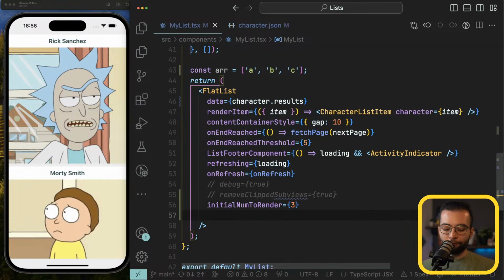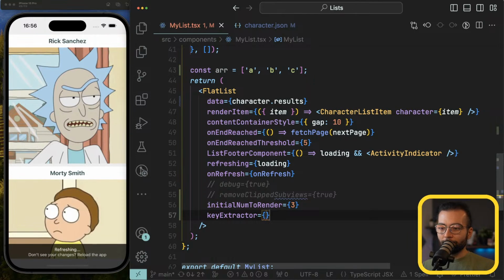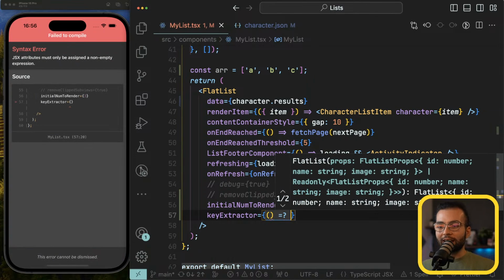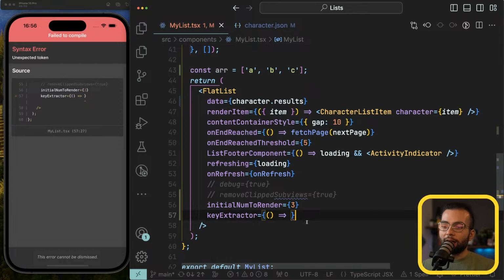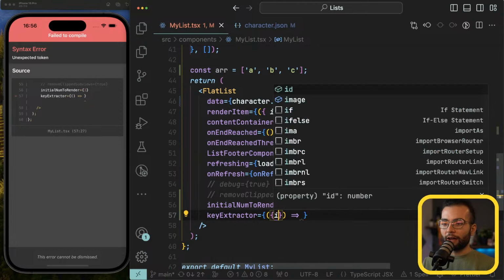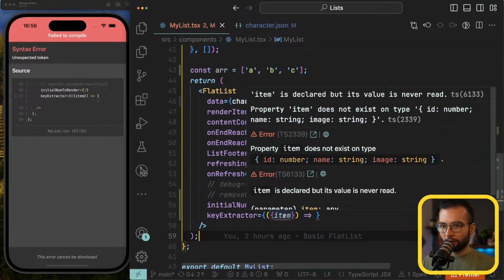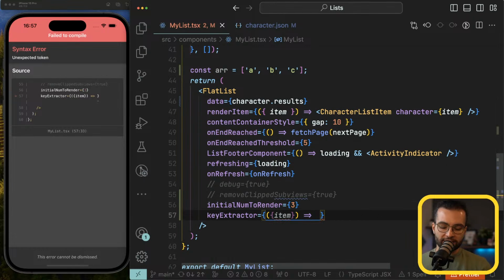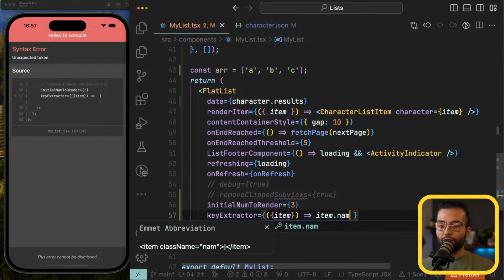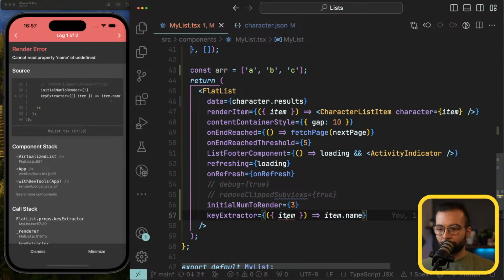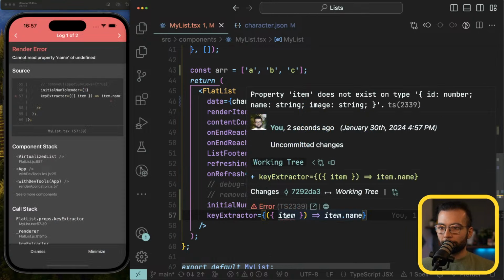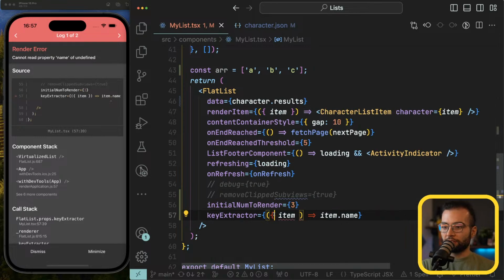But anytime that your data doesn't have this ID or key property, in that case, you will need to provide a function called key extractor. And here you need to specify how we can create a unique key knowing the item. So here we're gonna receive an item, and for example, you're gonna say that the key will be the name of our item. We shouldn't destructure it, it's simply item like this.